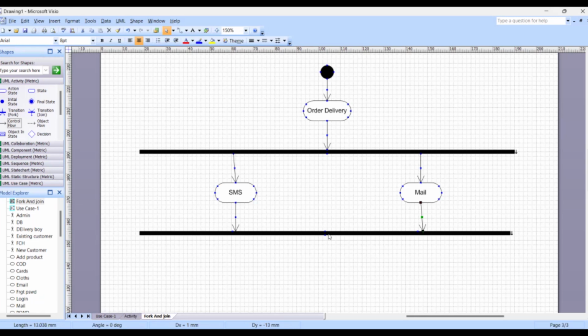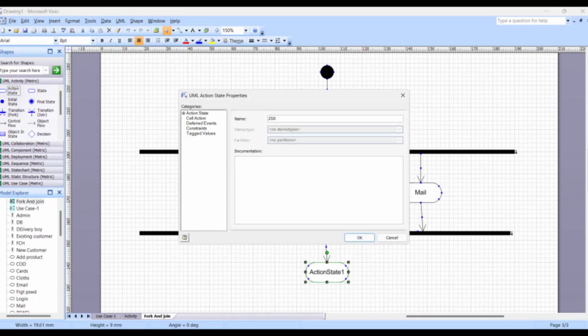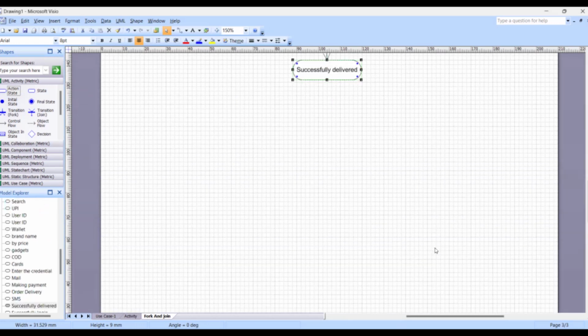Okay, now we can take the control flow for the action, whatever the next action will be there. The action flow that successfully delivered, right? That action will be coming. Successfully delivered, that state will be happening, right? Successfully delivered data is happening. So after that, what will happen? It will end in that situation.